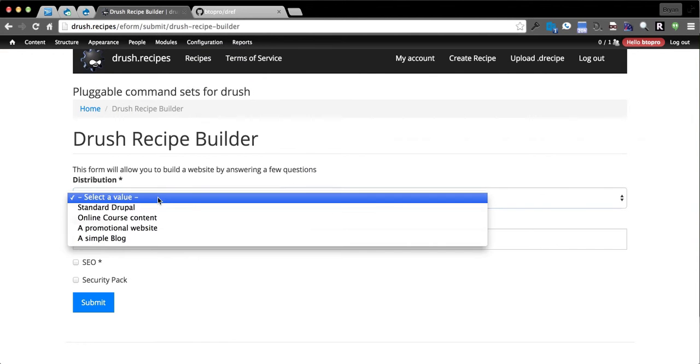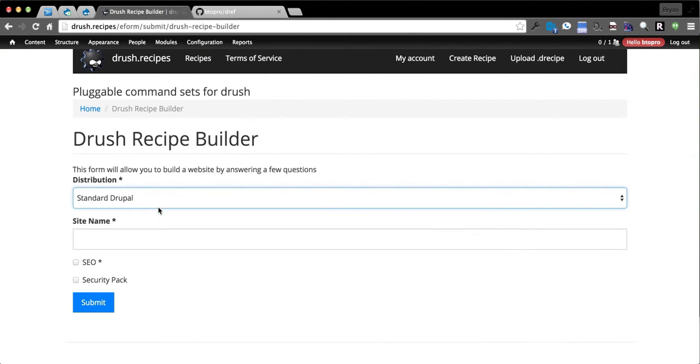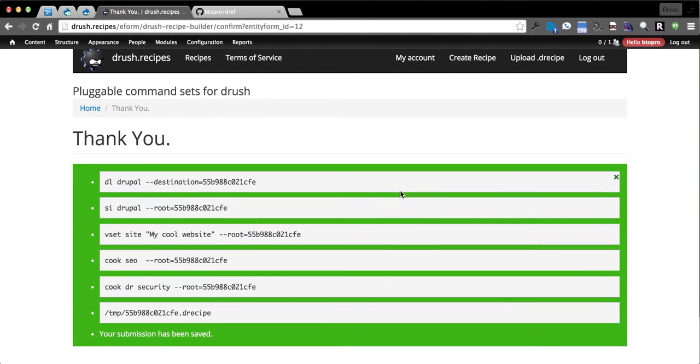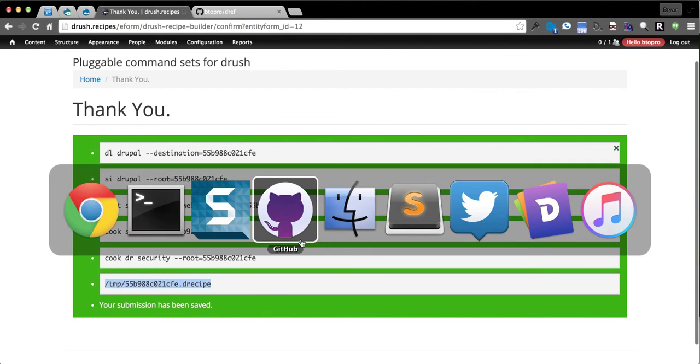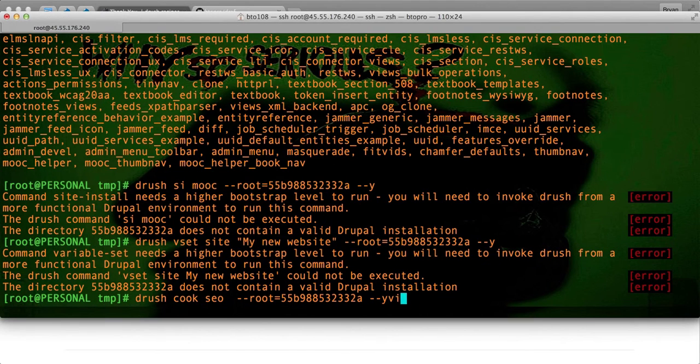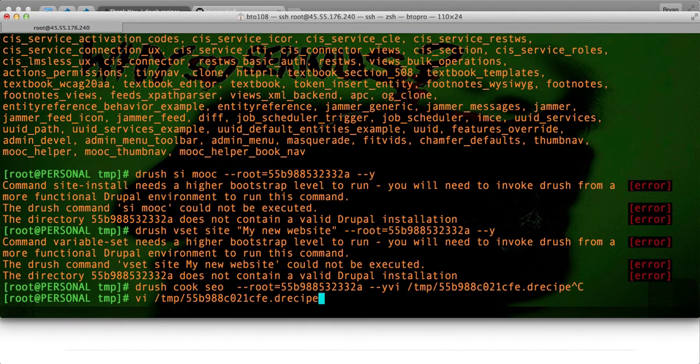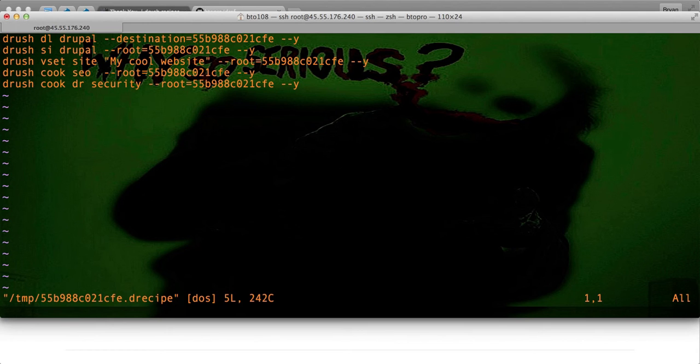And now, what would happen? So we go back to submit. We're going to build a new website. Basically, we're going to get a new copy of Drupal core, my cool website, and yeah, we want the SEO and security packs. When we submit, you see we get the cook DR security statement comes into play. So we can open this up, right, and then get my statements there.